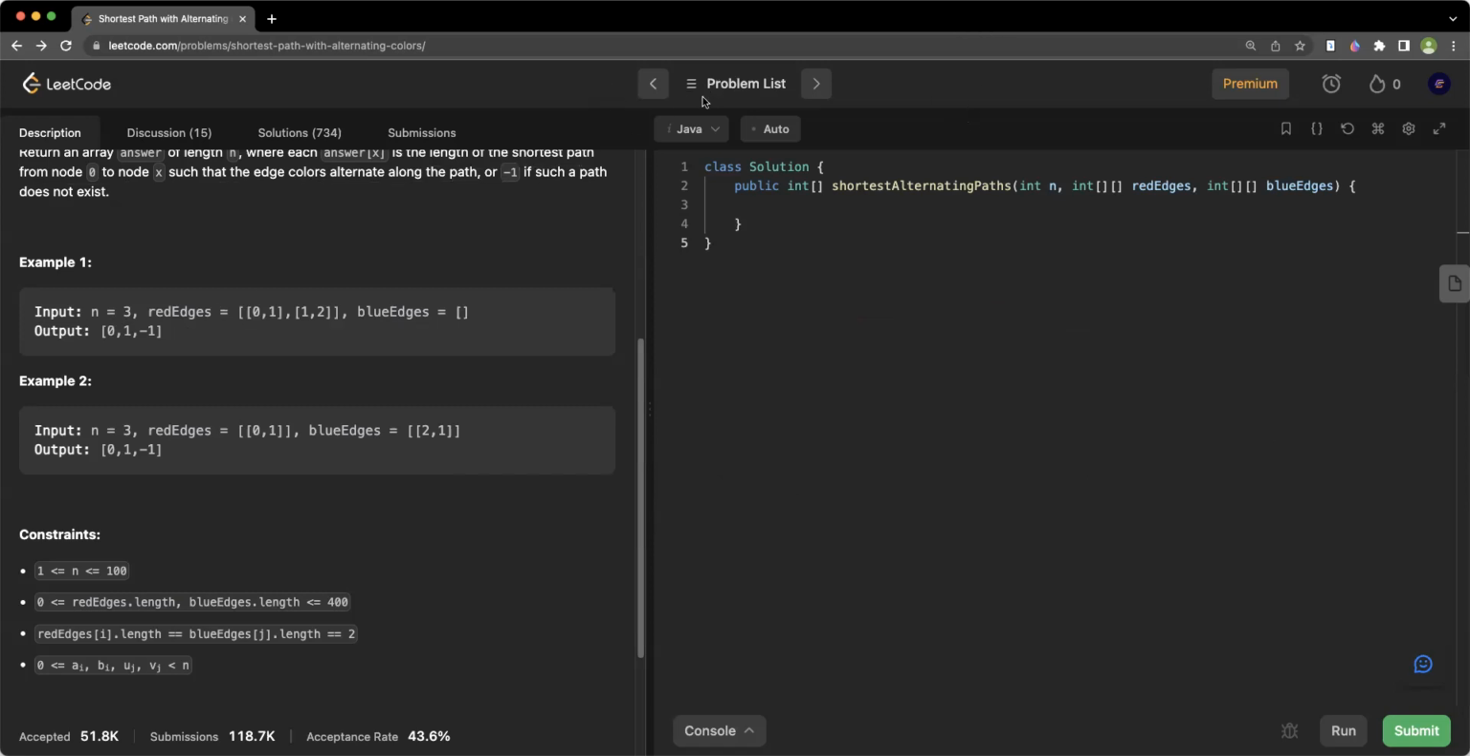Okay. Next, in the next example, we are given n equal to 3 again. So let me draw the nodes again. And in this case, we are given a red edge from 0 to 1, so let me draw the red edge from 0 to 1. And then we have a blue edge from 2 to 1. Okay. Now we have to compute the answer.